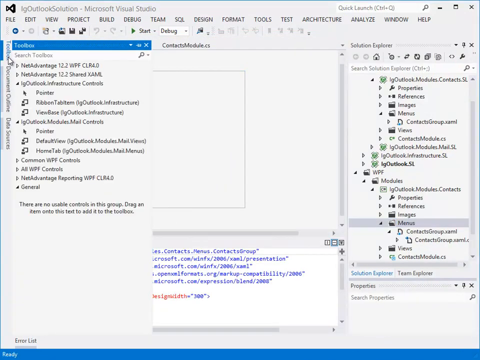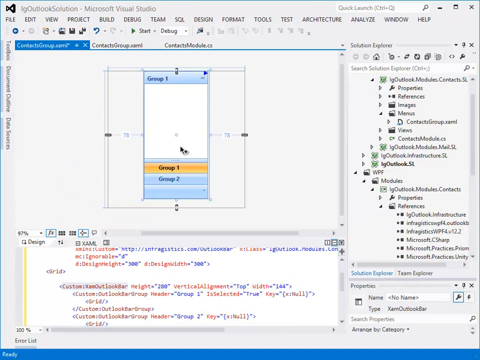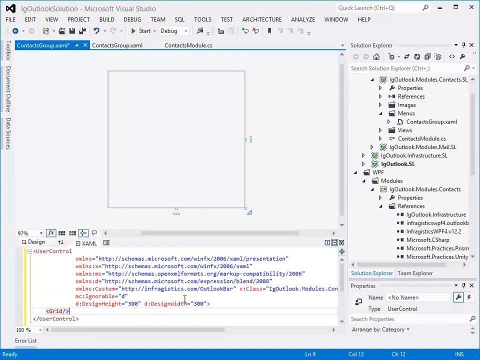Go to our toolbox. We can't use the shared. We have to use this one here. So we're looking for the Outlook bar. So we'll just delete that. Remember, I just wanted the namespace put in there for me.